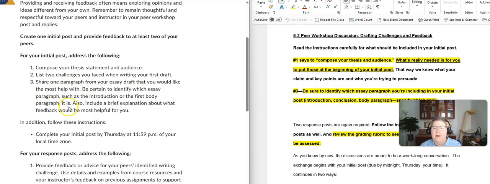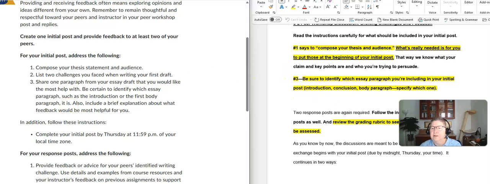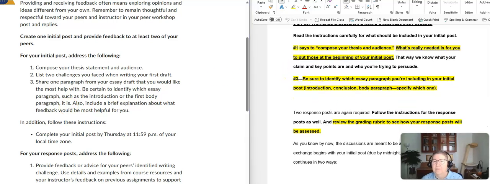So first of all, I need to point out a couple of things, and these are included in the announcement. So I'll just double state them here. Number one says, compose your thesis statement and audience. For most people, compose means just write it down somewhere, you develop it. But what we need you to do is to actually put it in your initial post. So you need to state your thesis statement and your audience.